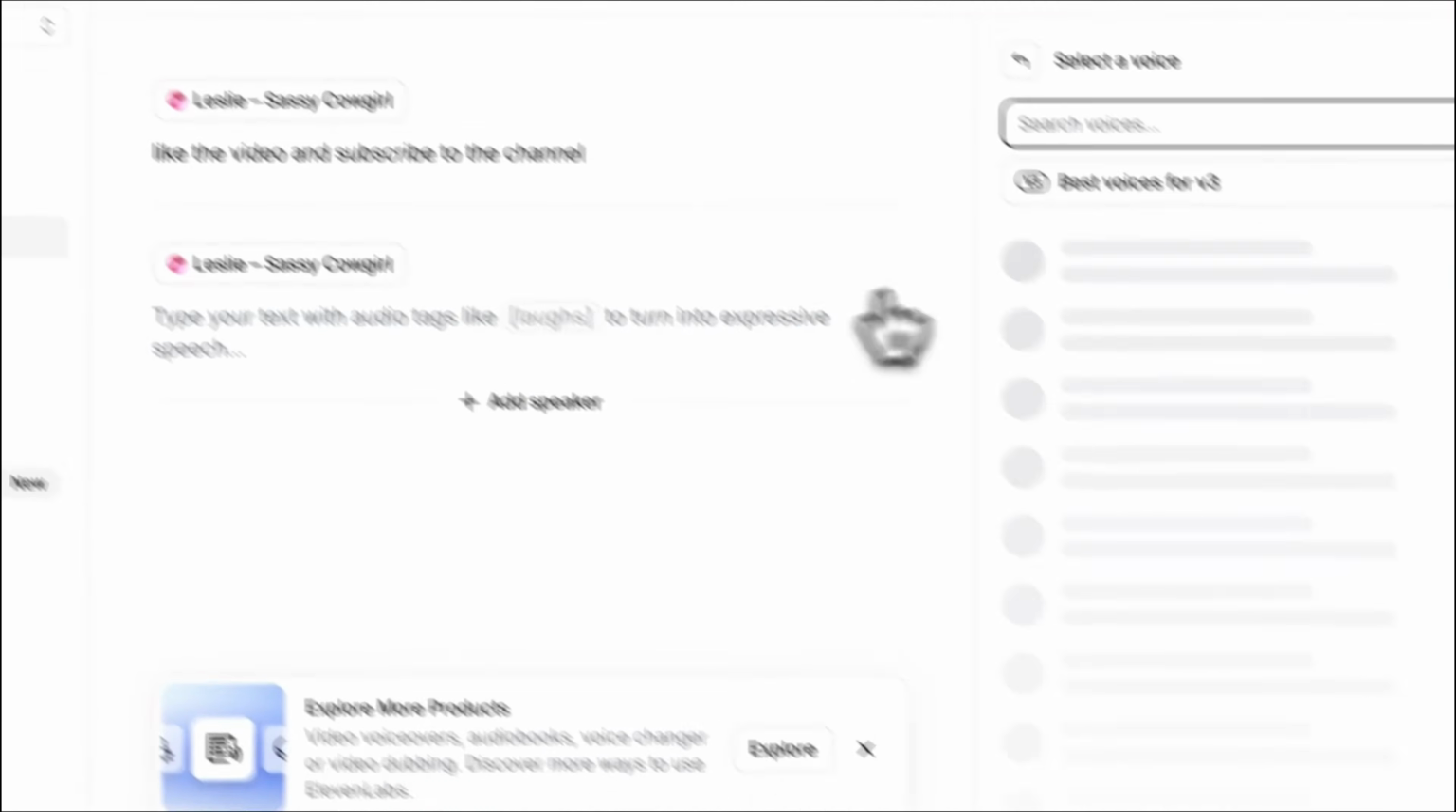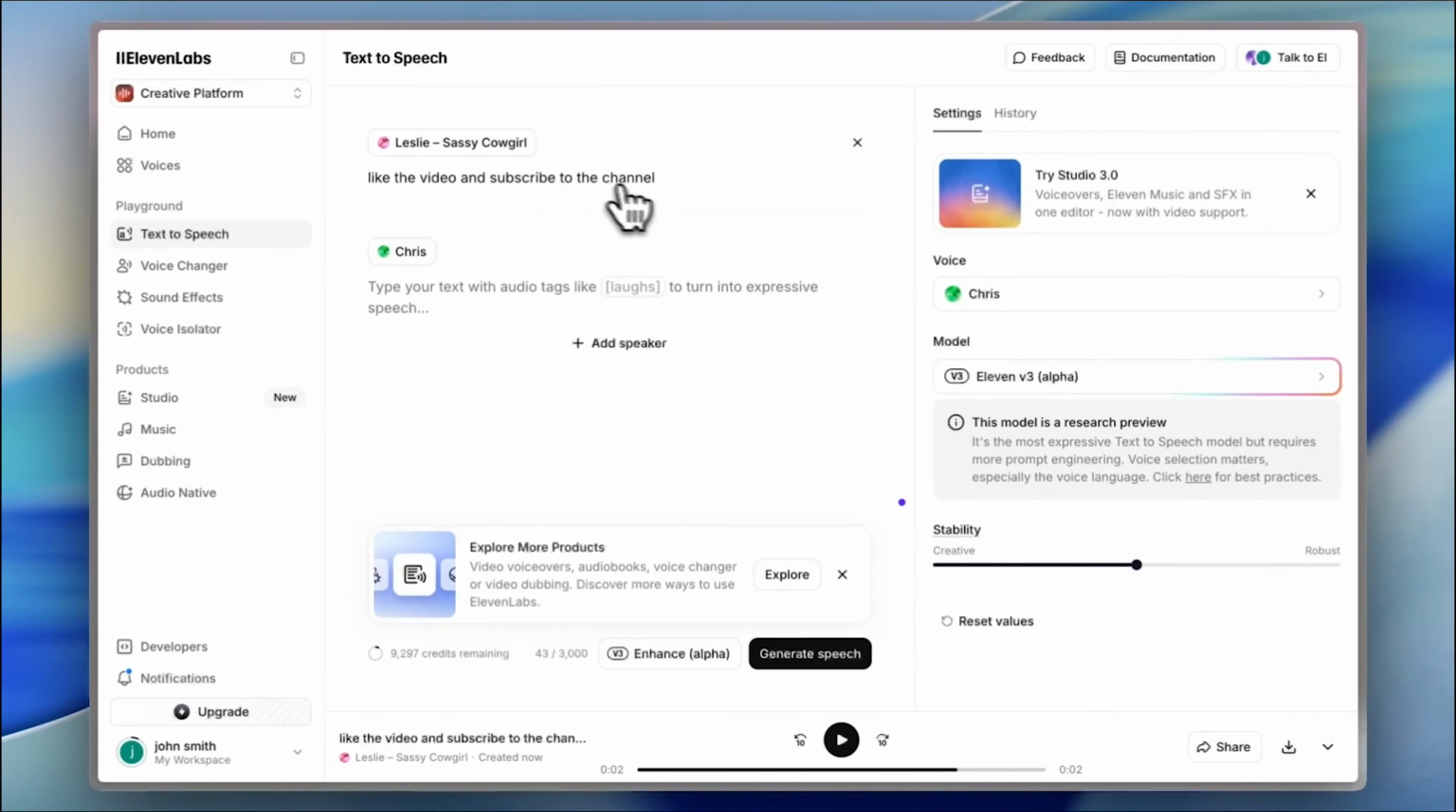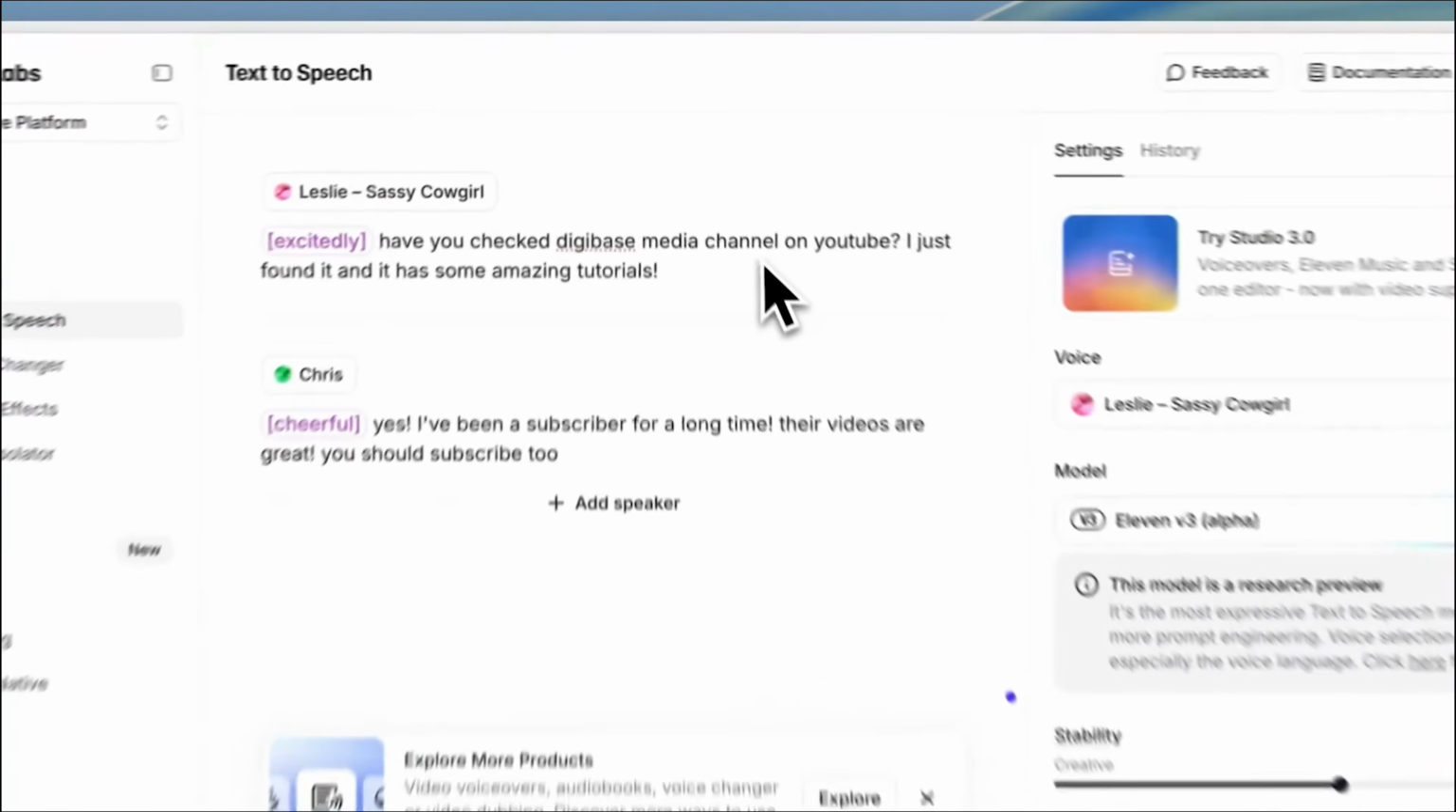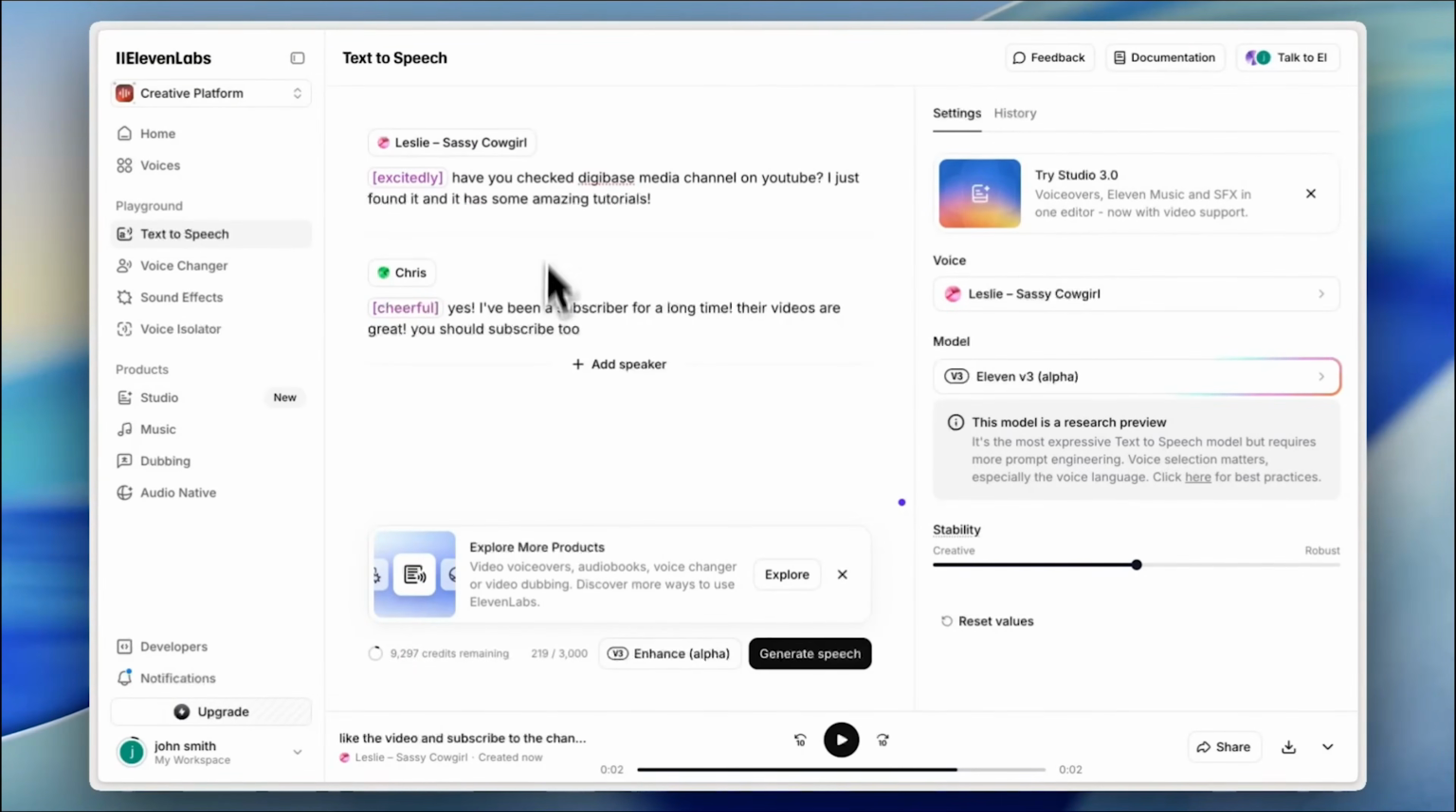Okay, let's add the second speaker. And now all I need to do is add two sentences, and I can also, in version 3, add emotions to make the voice sound more natural. And here, as you can see, I set up a simple dialogue between two characters. Let's give it a try.